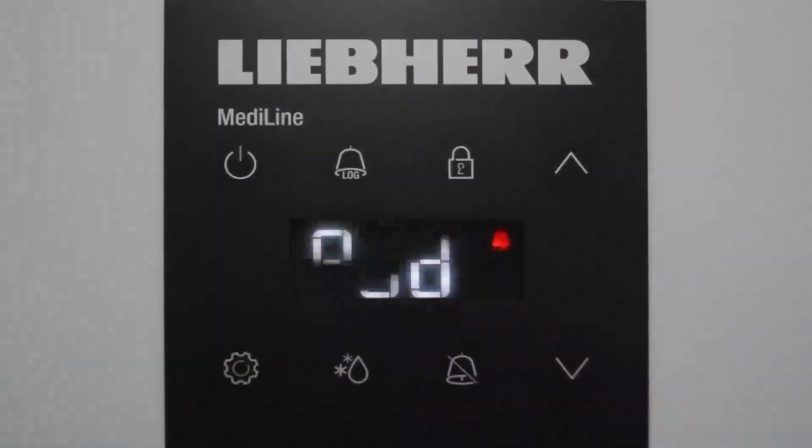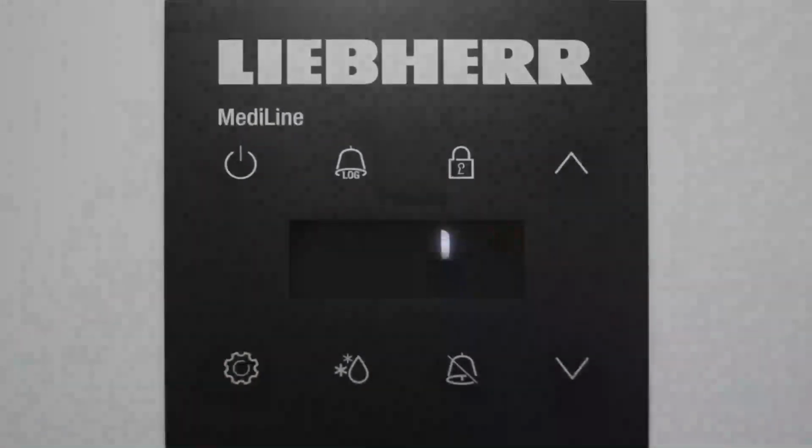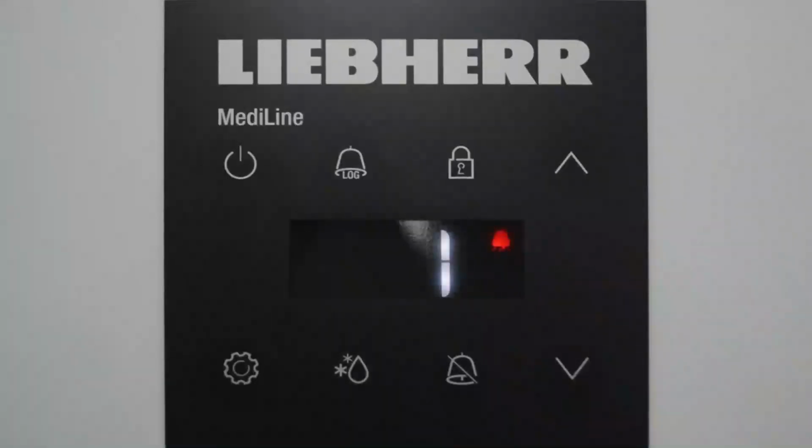One more down will give me ASD, and that's a reactivation time for the audible alarm. If I press enter, it'll tell me that 1 means 1 minute. So if the audible alarm goes off and someone deactivates the audible alarm by pressing the bell button with a line through it, then 1 minute later, if an alarm's still activated, the audible alarm will come on.